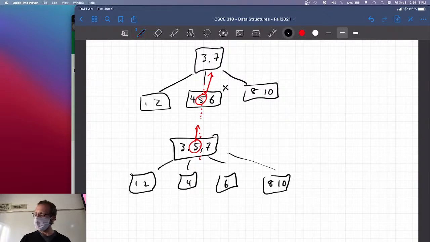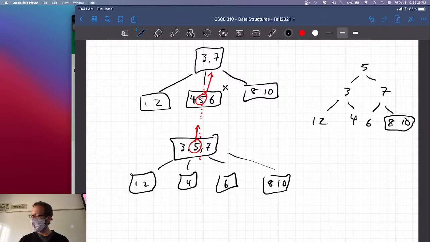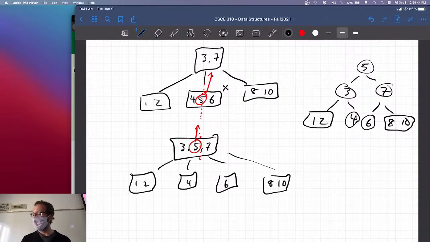And that leaves us with a visualization that looks like what? 5 at the top, 3 and 7, 1 and 2, 4, 6, and 8 and 10. Everything is a 2 node except for the 2 on the edge, on the bottom, right? And these are all 2 nodes. There we go. But you see that this split right here resulted in 2 nodes, and they end up on different sides of the tree.